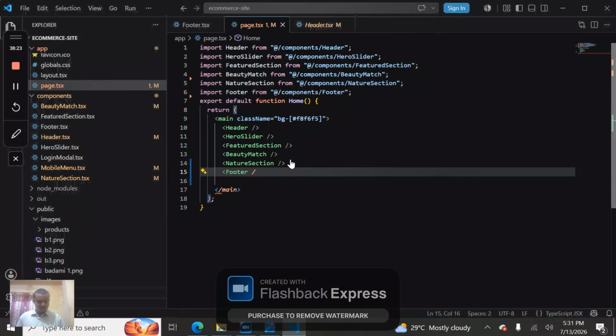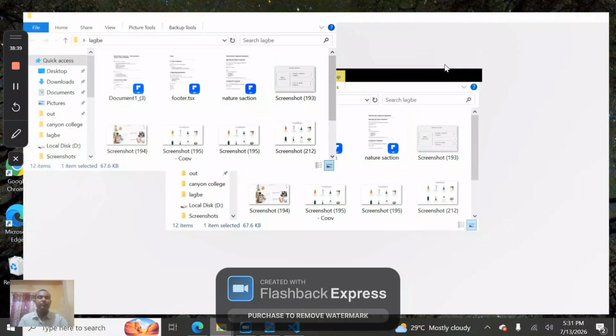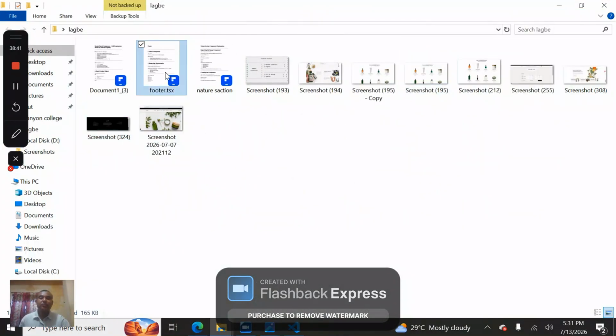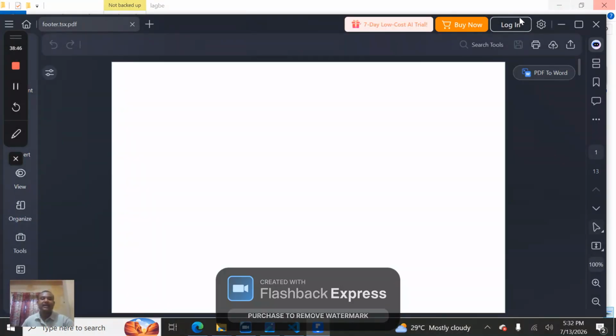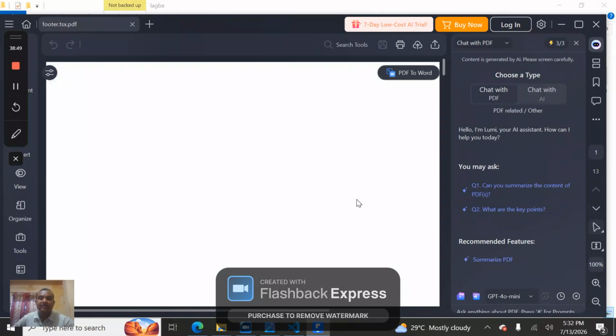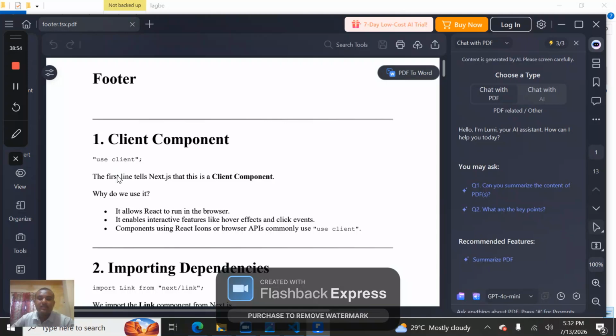Okay, guys. So now we also have linked it up. So before watching the output, we are gonna leave the project and simply go to the PDF file. I have made a beautiful PDF file for you. It will take just 5 minutes, guys. So let's start with the PDF file. What is in the PDF file? The footer.tsx file code explanation. So what is the client component? Use client. The first line tells Next.js that it is a client component.